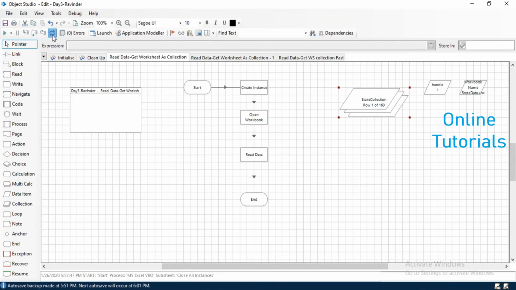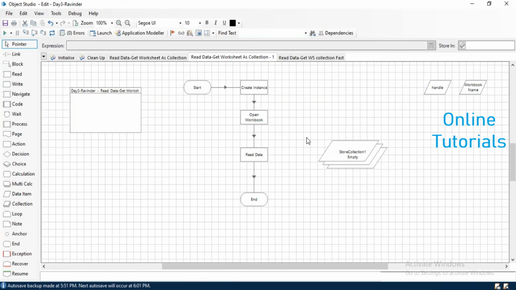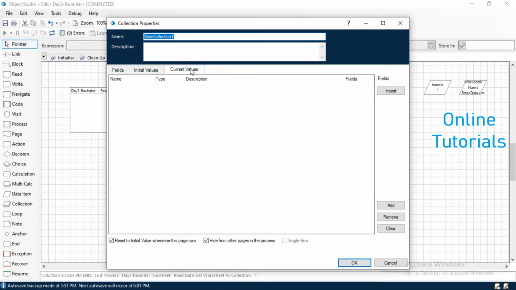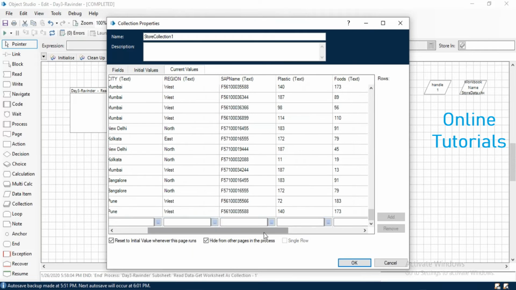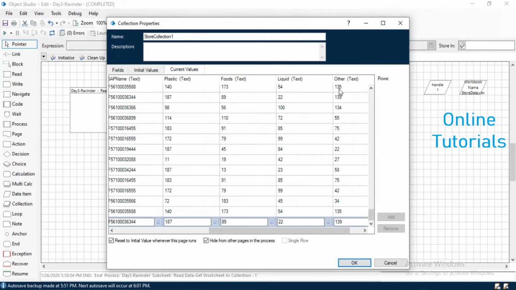But for example, if you have not created any collection or if you have not defined the data type of the field, then by default it is going to store your data into the text data type. Now open this one, go into current values. Now you can see all the values have been stored into the text format only. There is no number format.